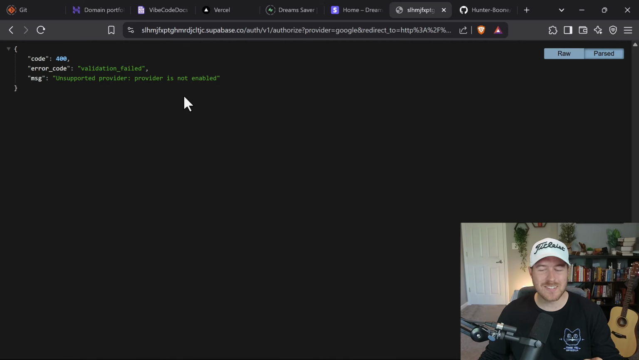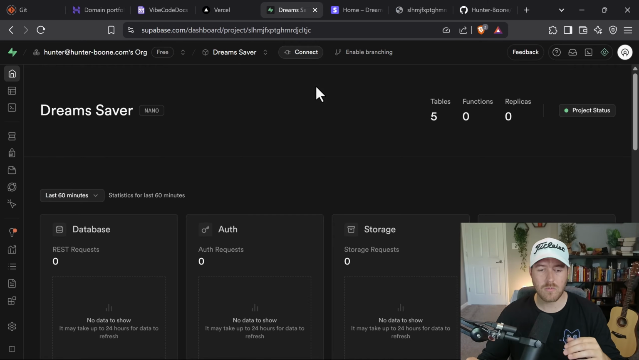But since I already knew that this was going to be an issue and I know the fix for this, we're just going to go through the process of fixing it. So one of the things that I wanted to have working for this app is the ability to log in with your Google Gmail account.